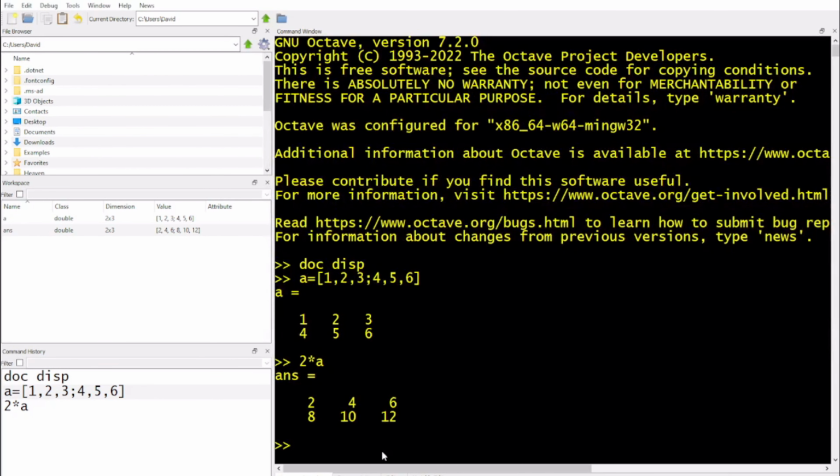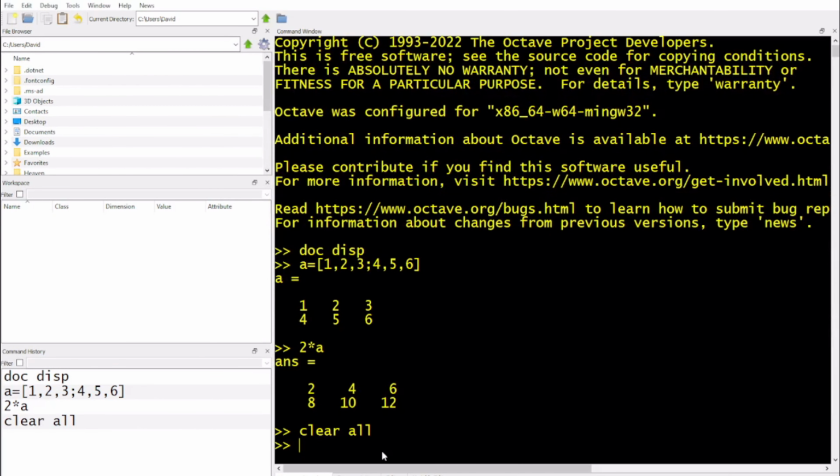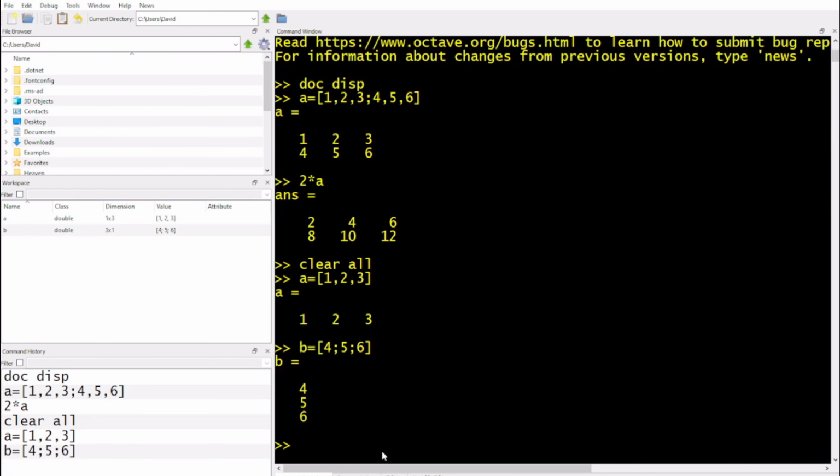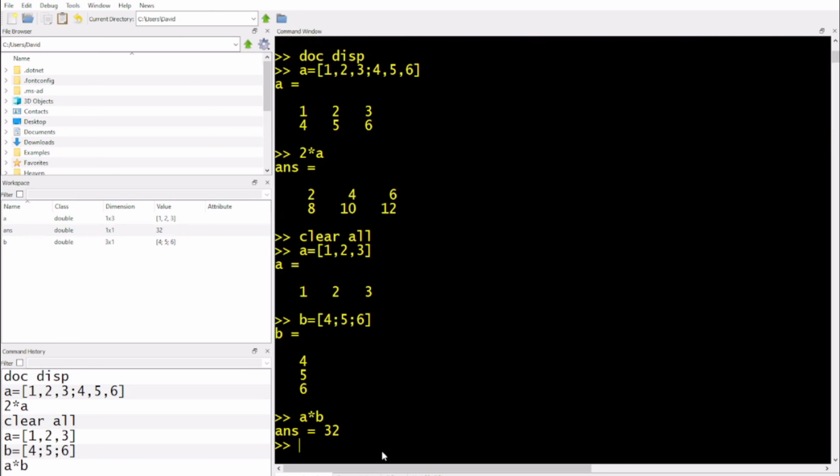So let's clear all to get rid of all the variables. Let's say A equals 1, 2, 3. And B equals, make that a column vector. What's A times B? Well, the way that works is you multiply the first row times the first column, and that gives you the first result of that matrix.